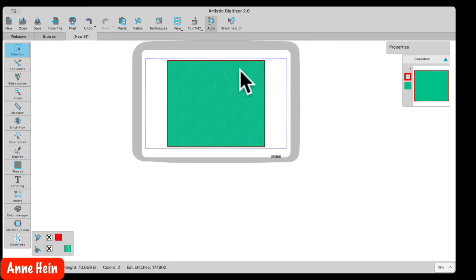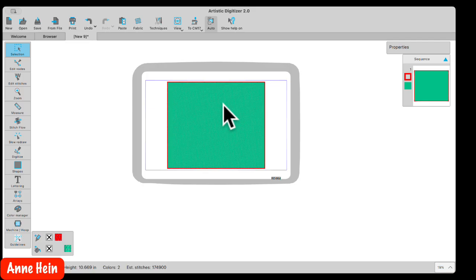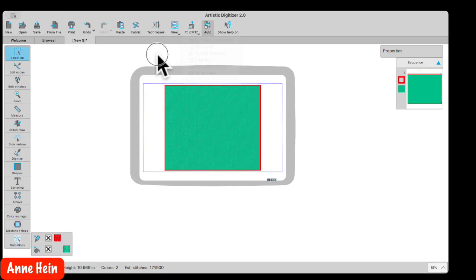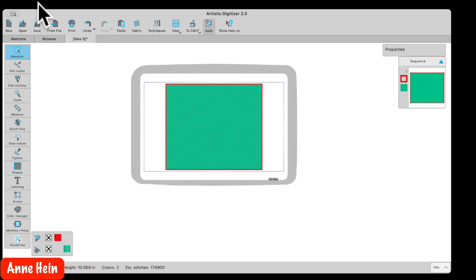And we can see that it fit to hoop, it moved it, it rotated it for me as well. So we have those options underneath here. This is where I go when I'm going to export it to a USB stick. If I'm going to save it to my computer, that's when I go to File and I use Save As. You can find the export here as well.